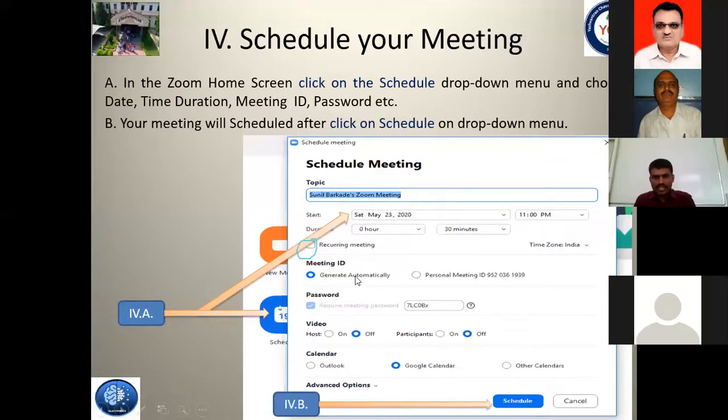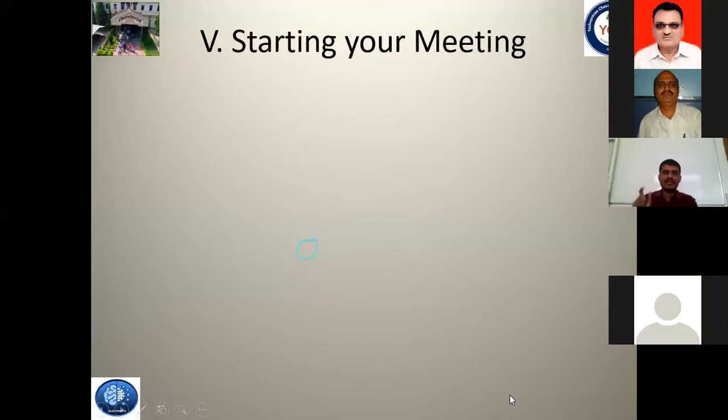After we do all settings, click on the schedule button. When we click on the schedule button, you will get your link, and that link can be copied to any medium, such as Facebook, WhatsApp, or any mail. You can send that link to everyone.